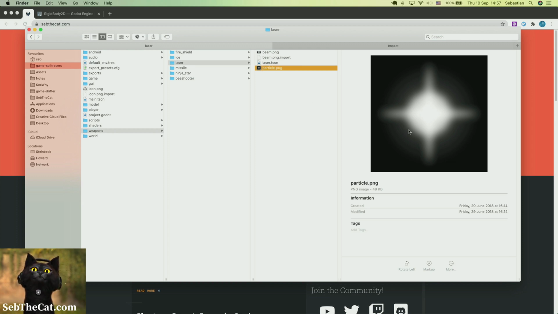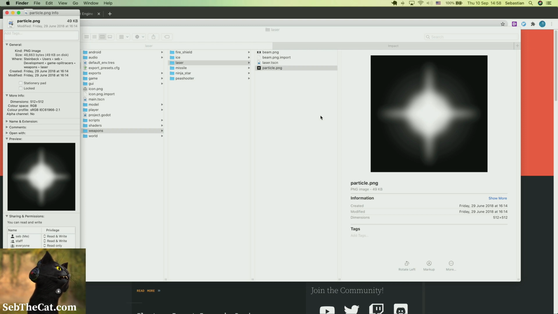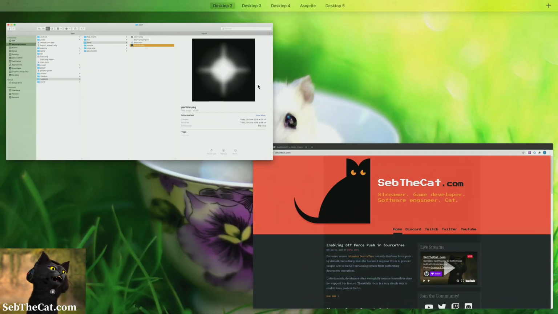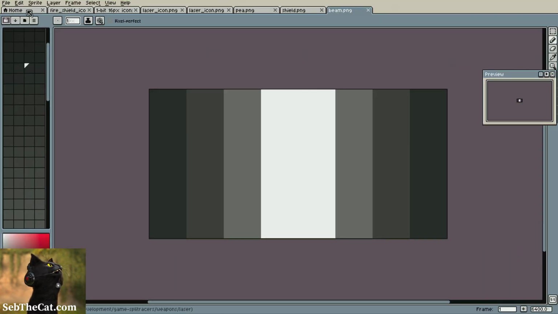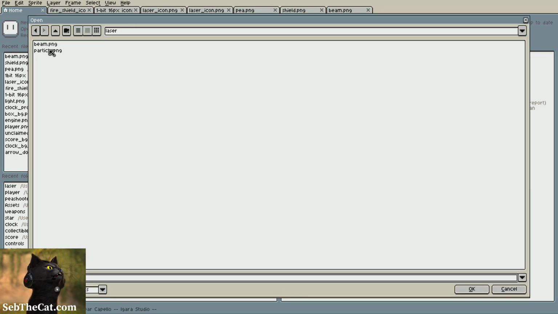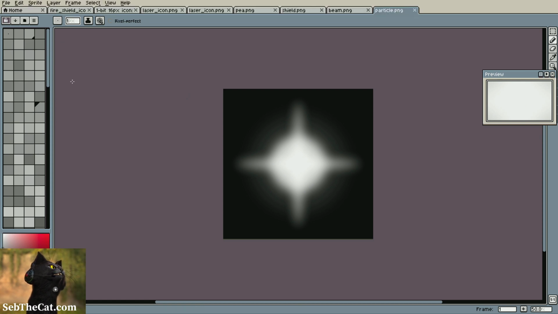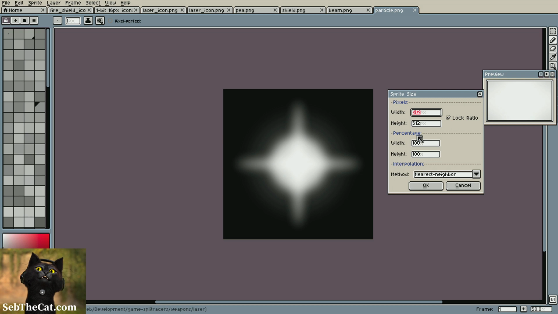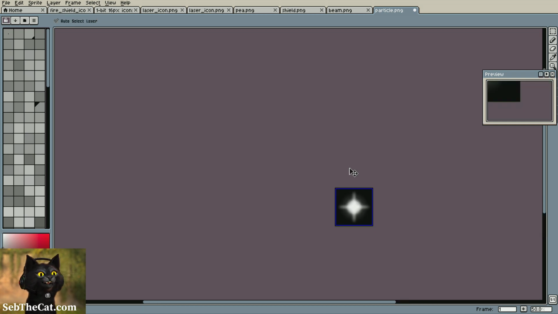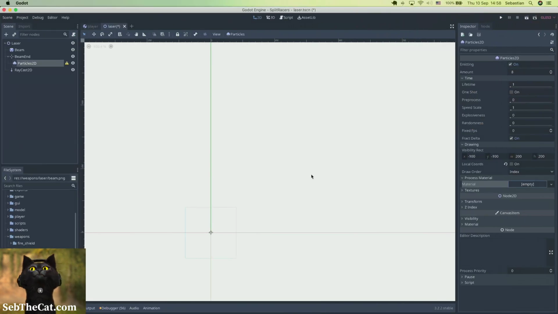And how big is that? We might want to scale it down if it's too big. 512. Hell no. That is not going into our game at that resolution. So what we're going to do is jump into Sprite and bring that down to about a quarter and save it. These sprites aren't going to get much bigger than that.